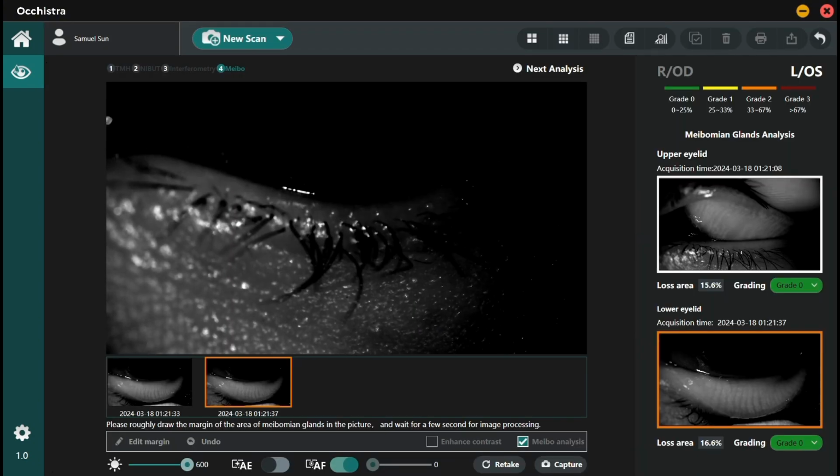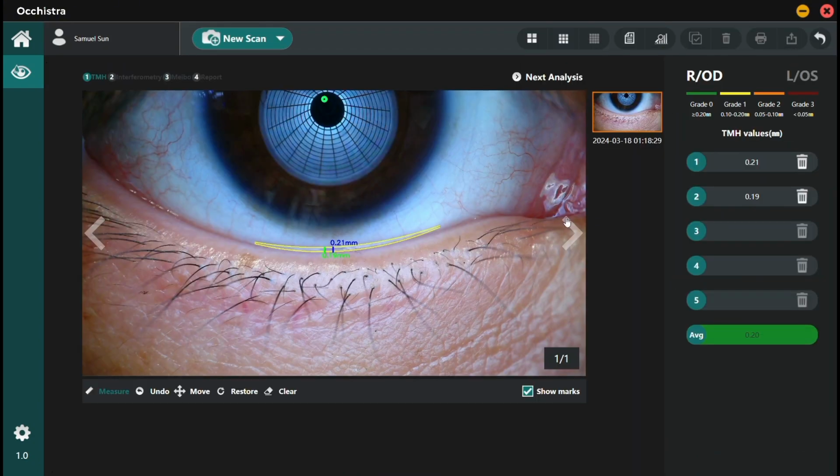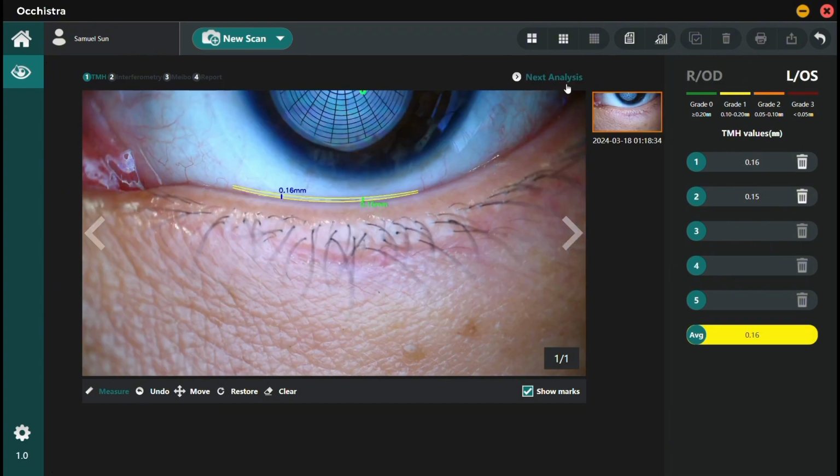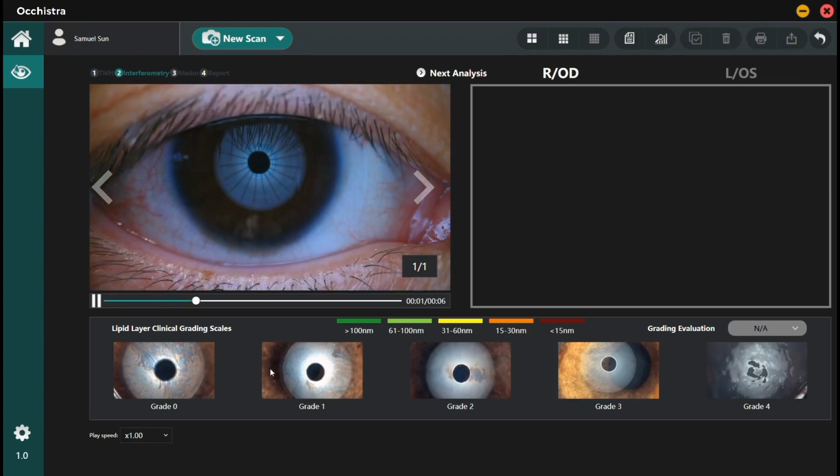That's the end of the exam. Now let's review the scans together. In the tear meniscus exam, the results were calculated automatically.